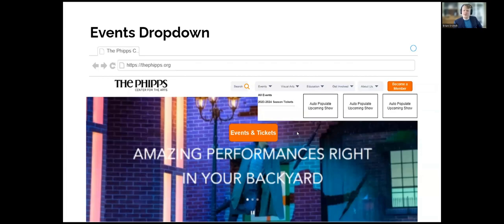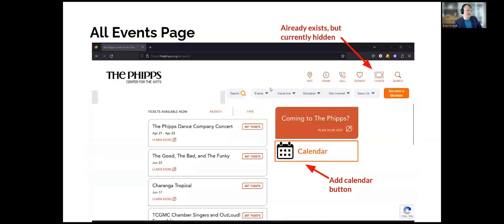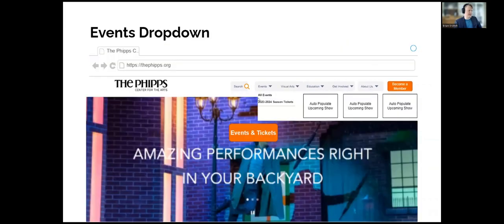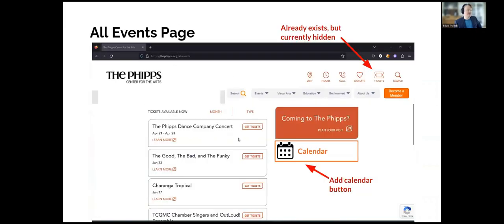Here's a look at the drop-down menu for the events. So you would hover over events, all events. You have the 2023-2024 season tickets here. We would auto-populate some of the upcoming shows. So it would have an image and the dates on there. The all events page, if we clicked on all events here, would go to something like this.